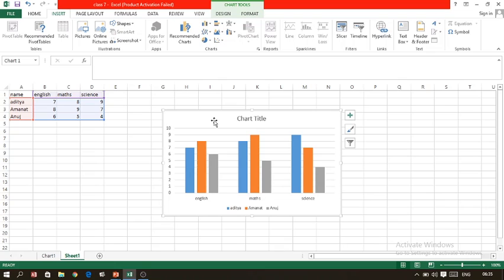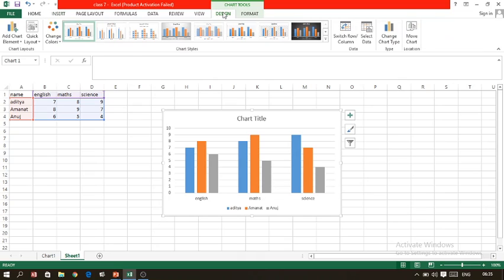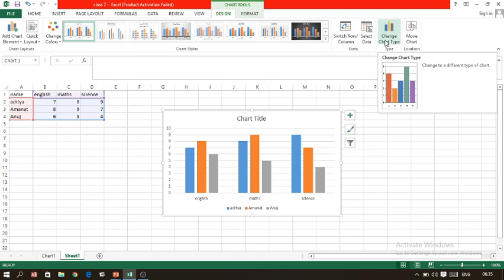For selecting the chart, just click on the chart, in the chart area. Now when you click on the chart area, it will show resizing handles all around. After this, you have to click on the Design tab. In the Design tab, there is a button towards the end that is Change Chart Type. You have to click on this button, as you can see right now.